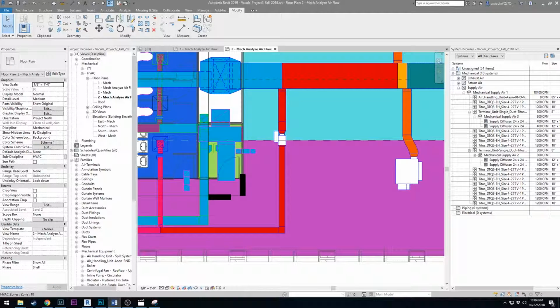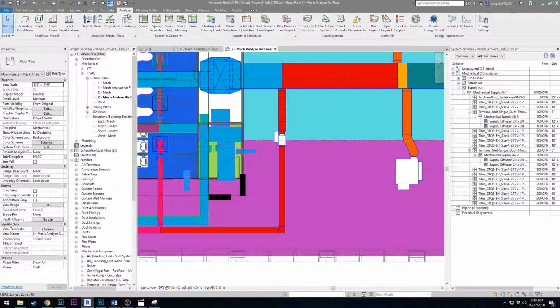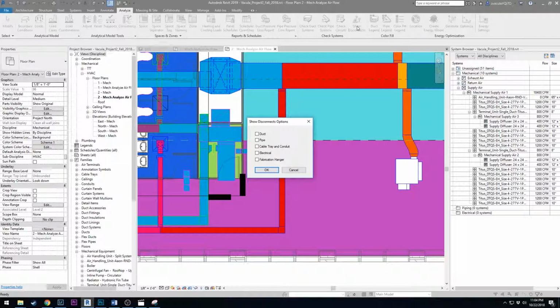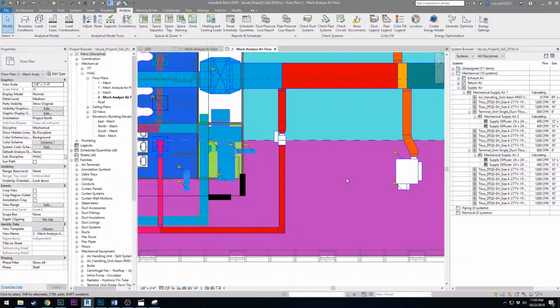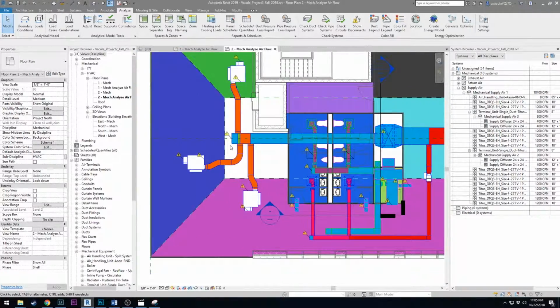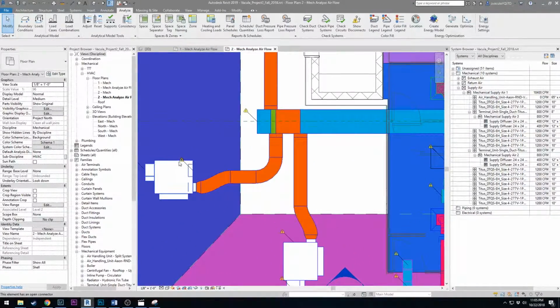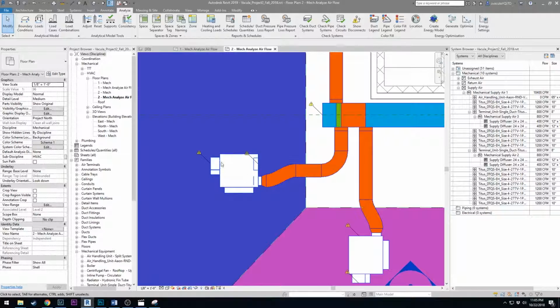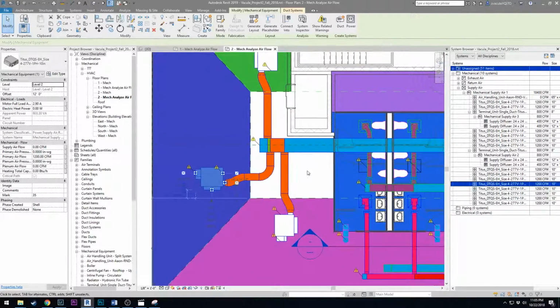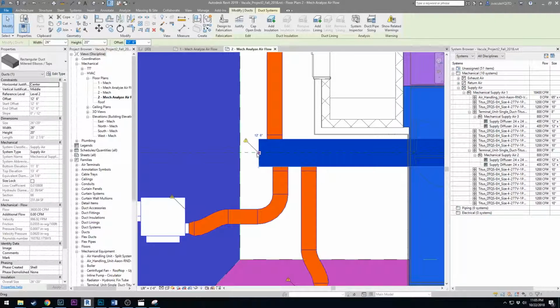No. Next, we will use the analyze tab. We're going to do the show disconnects. So click on the show disconnects button. You get a couple different options here. We're just going to use the ductwork, just going for the duct disconnects. We'll say okay. All right, so we don't need to worry about any of these disconnects on the mechanical units here. Mainly, we're worried about the open ducting.